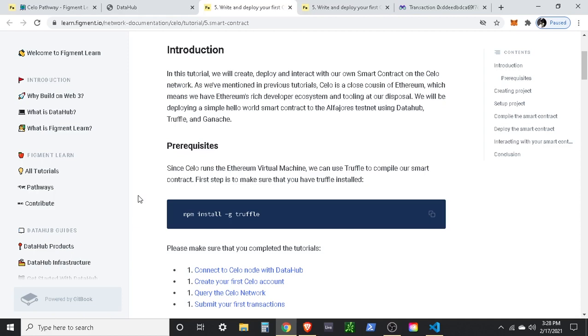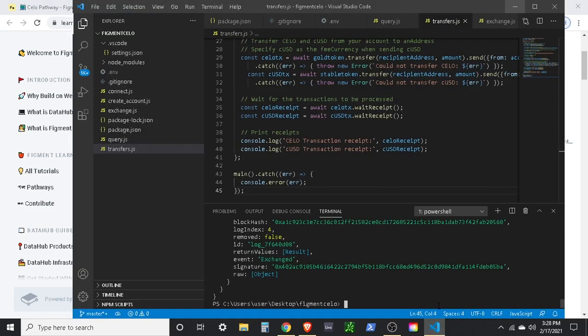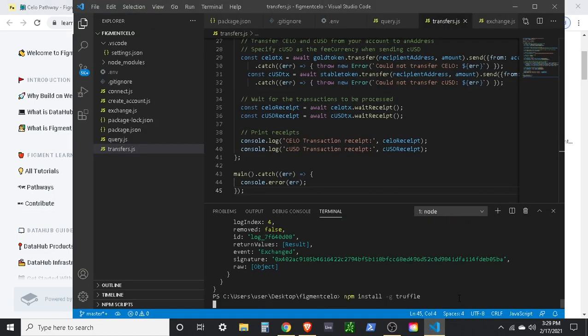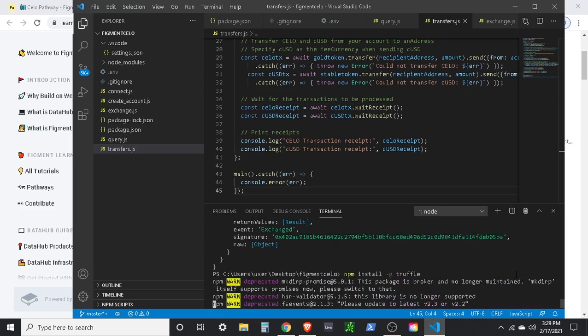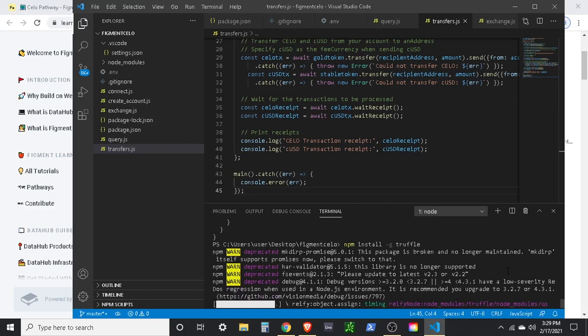First step is to make sure that you have Truffle installed. You can do so by copying this code and running it in the terminal. And it is installing. And there we go.